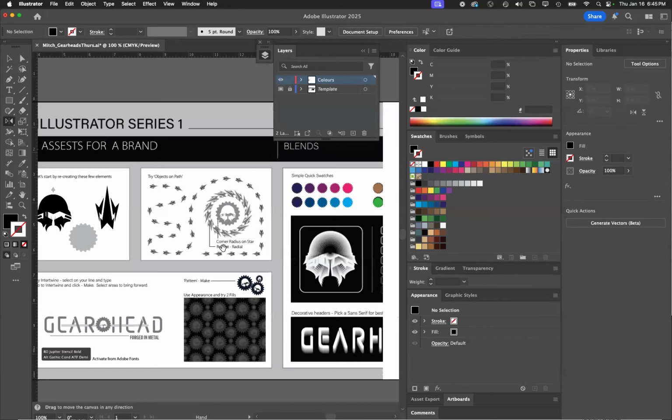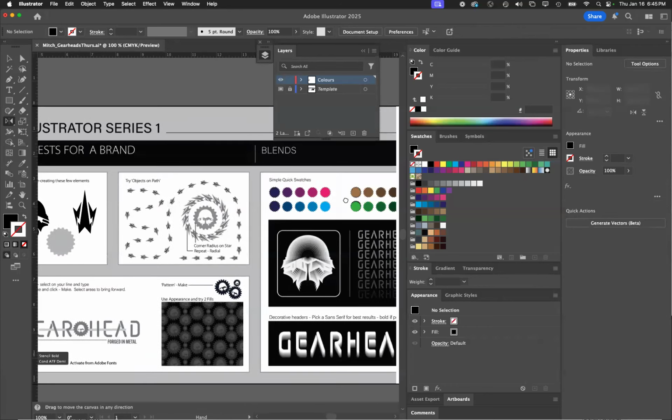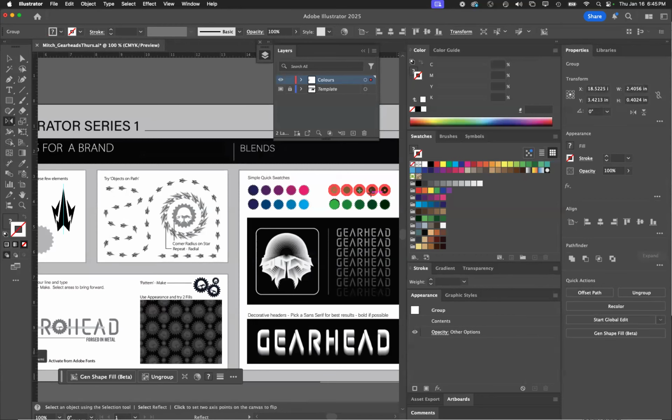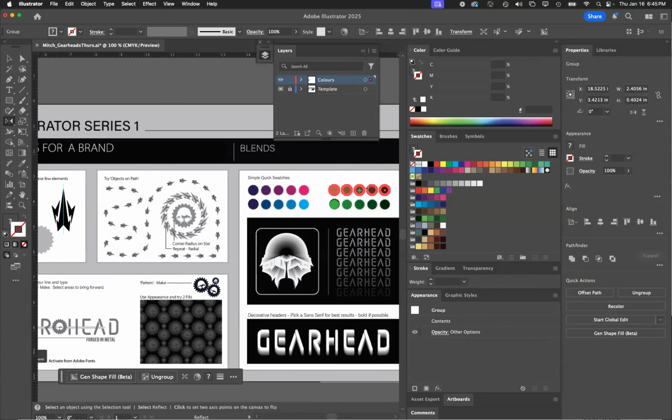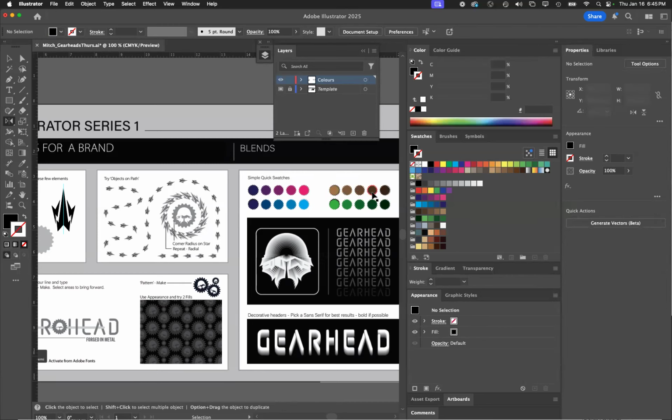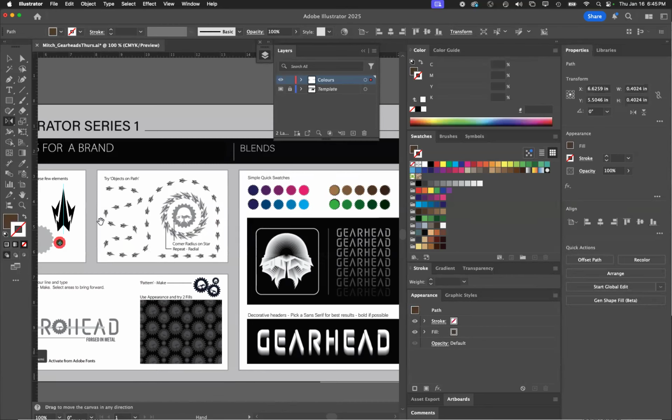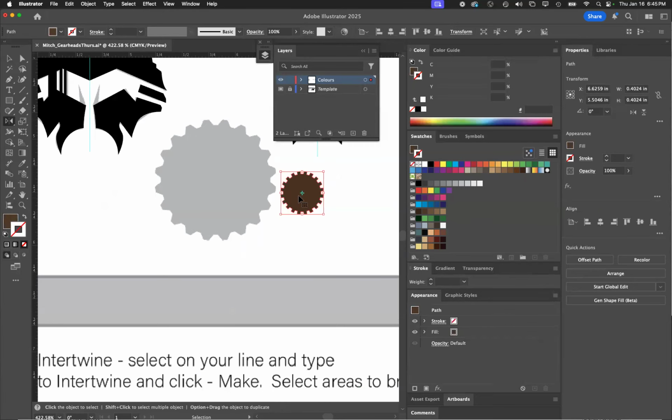We need a gear, right? So I'm going to grab a gear. Remember, we expanded these all out, so you can use any of these if you wish. Maybe I'll grab one of these brown ones. Command Shift G, I'm going to ungroup, and that way I can just grab one of these over here. We will need to create a gear.